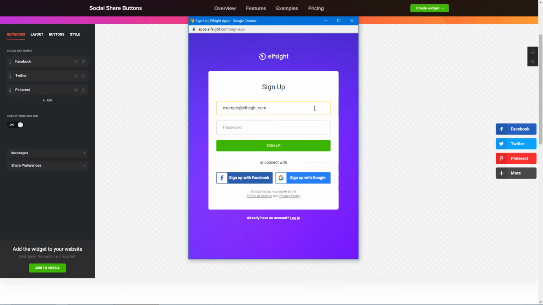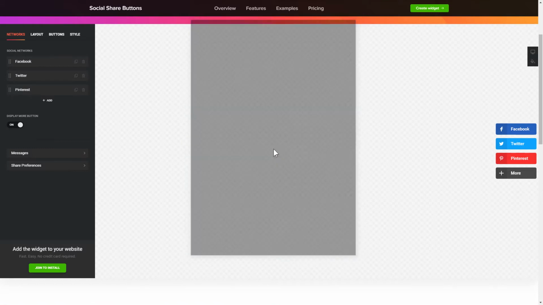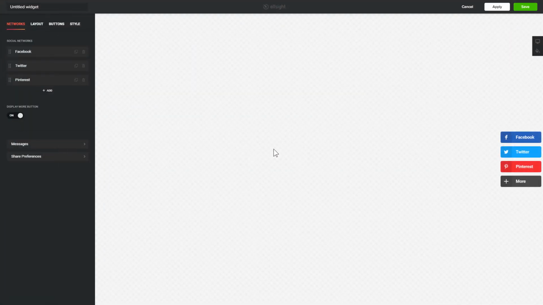Log in or sign up to Elfsight apps. This is free, no credit card required. After you sign up, you'll see the widget that you have just created. Click Save.